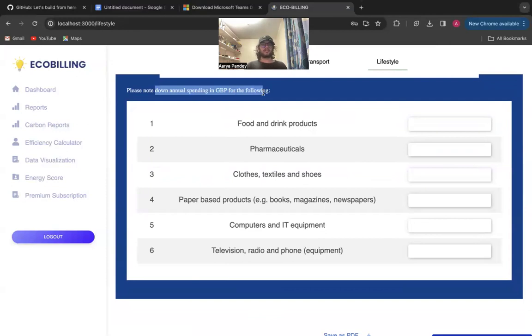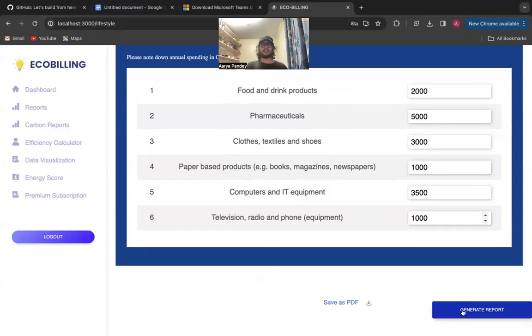Going on to the next, it asks me to write down my annual spendings in Great Britain pounds for the following. Food and drink products, maybe around 2,000 pounds. Pharmaceuticals, expensive. Clothes, again, might be expensive for people. Paper-based products, 1,000 pounds. Computers and IT, again expensive, 3,500. And television and radio, 1,000 should be fine. Awesome. I would now generate a report. And as you can see, the report is successfully created.